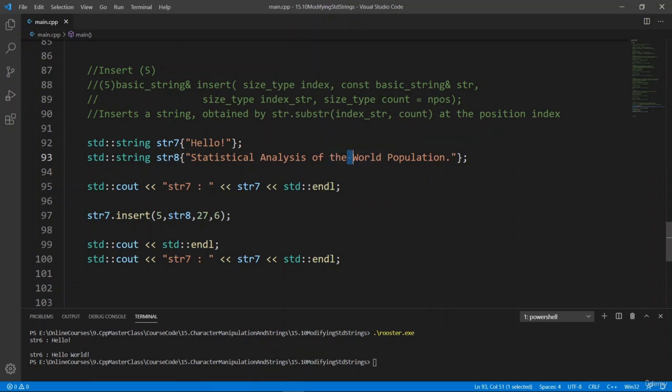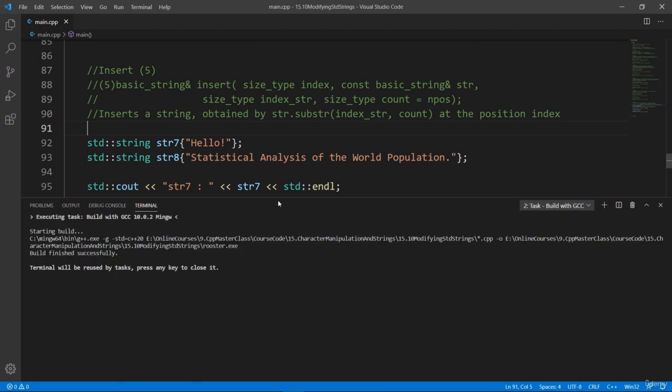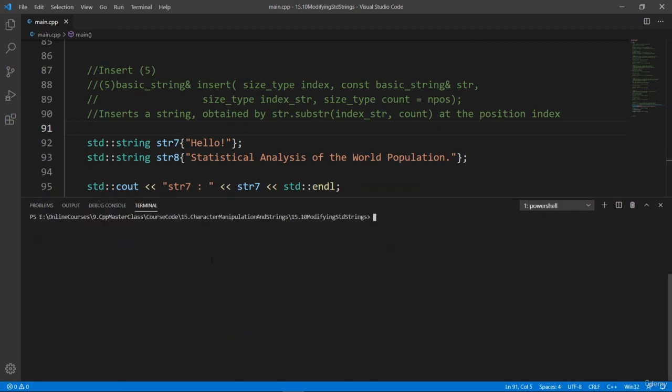1, 2, 3, 4, 5, 6. We're going to grab this entire thing, and we're going to insert that in front of the exclamation mark in str7. If we print this out, we're going to get hello world printed out. Pretty cool. So let's build this, and the build is going to be good. We can clear and run rooster, and we're going to have hello world printed out here.